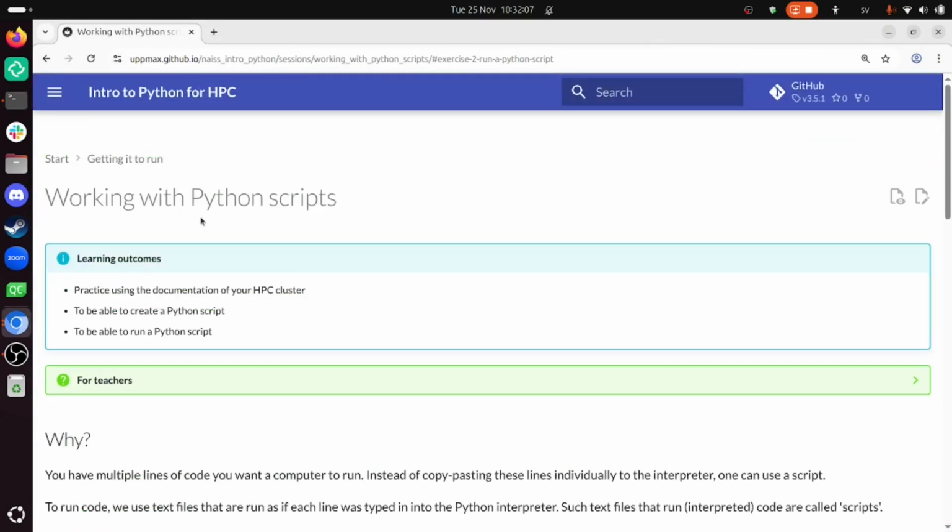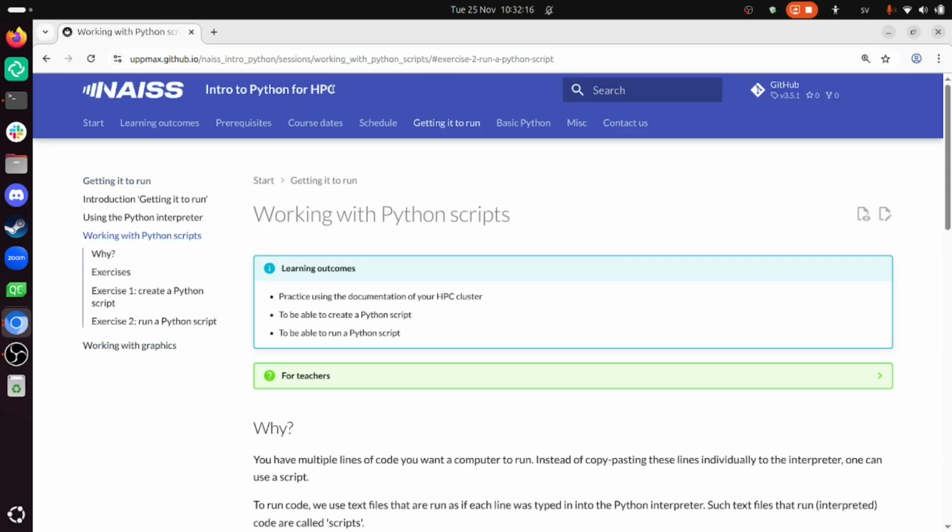With this, I have shown you how to work with Python scripts on the Dardel HPC cluster, for the Intro to Python for HPC course, which is provided by NICE.